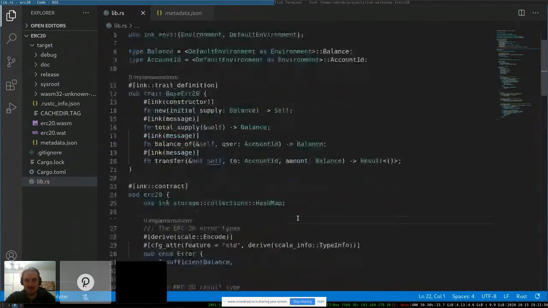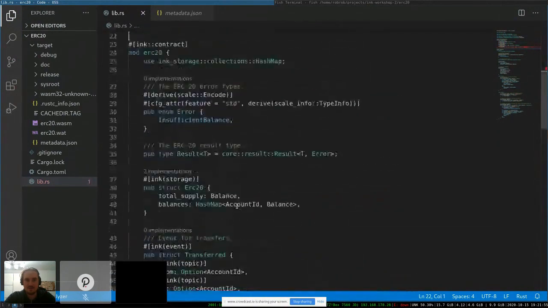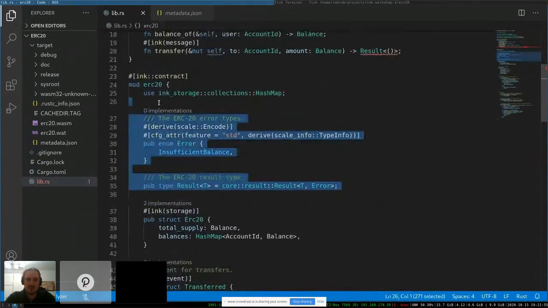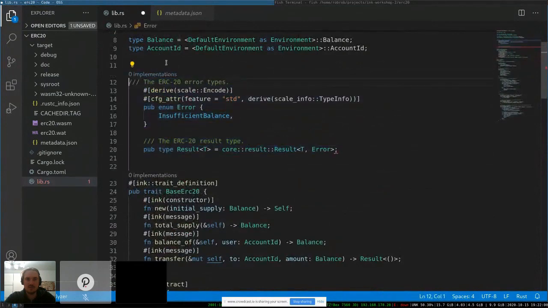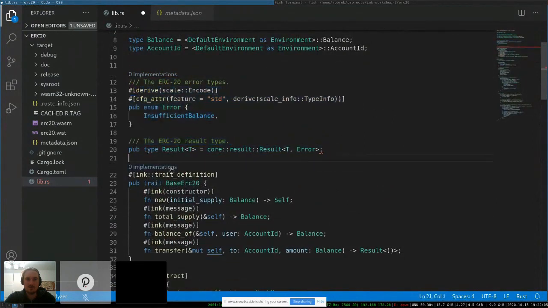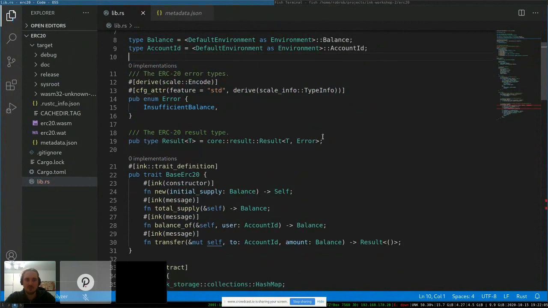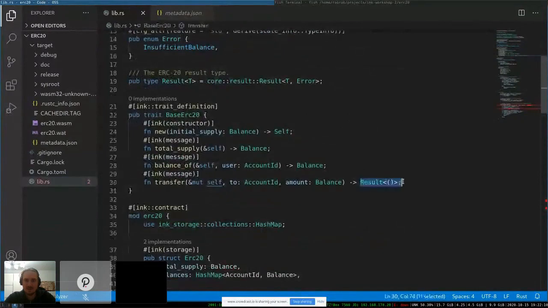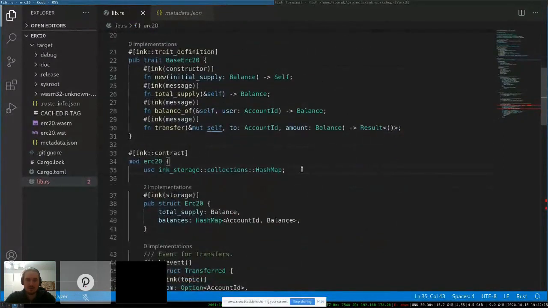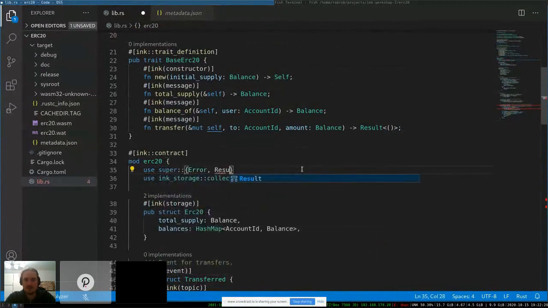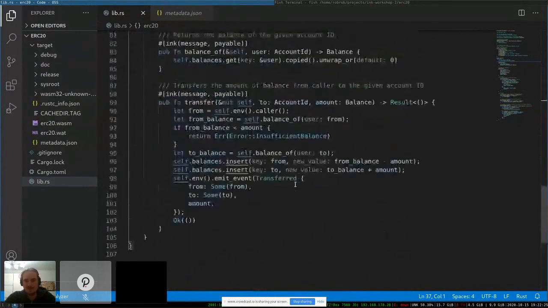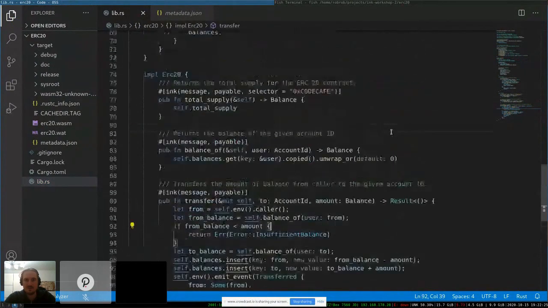But that's about it. That's about how good we can actually go for now. Then also we need error and result in the outer scope. So I'll simply move them out of the ink scope into the root scope of our contract, of our Rust library, so they are available here. And if we import them via use super error and result, they are also going to be available inside our contract. So we still have them when we need them in the transfer.